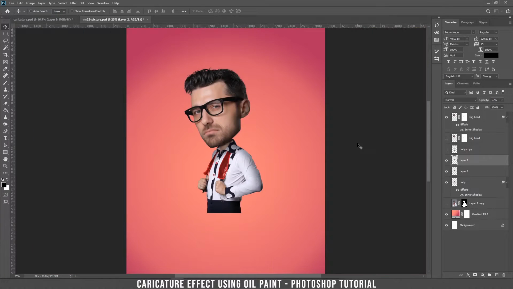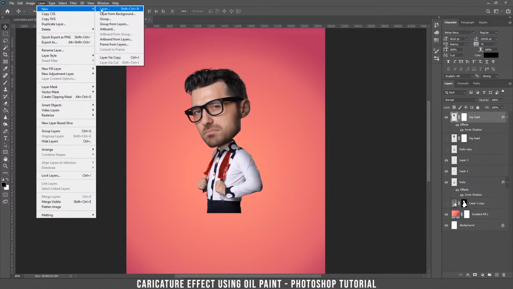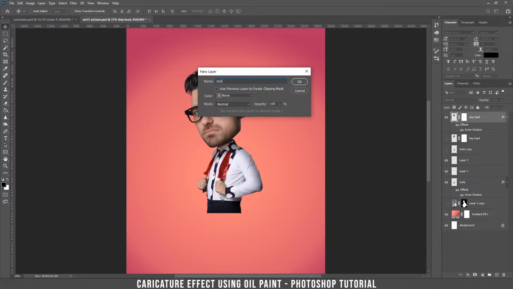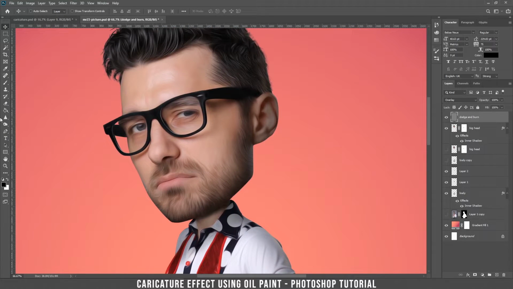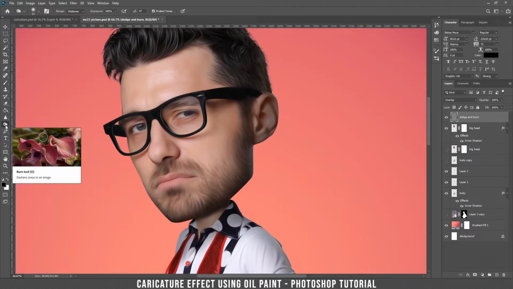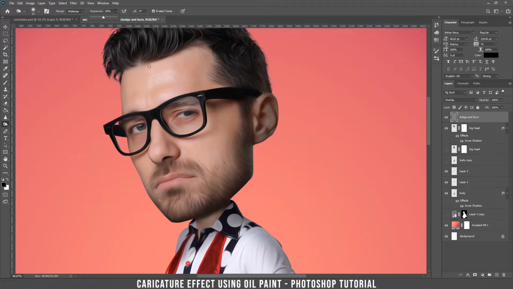Let's move on. For the next phase of our project, we will use dodge and burn to make the picture more realistic and to have more lights and shadows. Make a new layer by pressing here, layer, new, and let's call this dodge and burn. Make it overlay and click here to fill with 50% gray. So zoom in, take the burn tool and make the exposure like 50%.